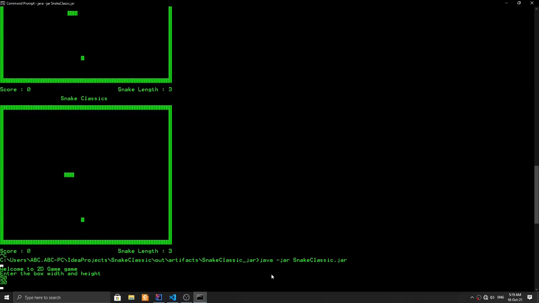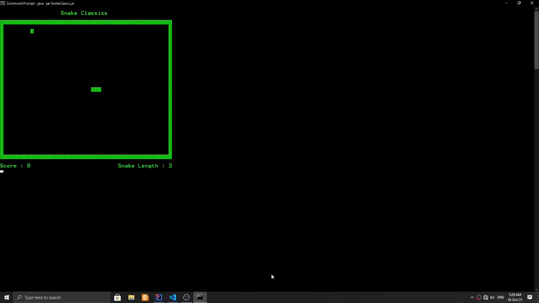Okay, let's put 50 and 30, and as you can see now the game is working properly. If I press the down, it keeps moving down. I press the left, it keeps moving left. Press the right, it keeps moving right. No problem is there. So now the next thing that we would be implementing is that when the snake actually eats something, the score will increase and its length will also increase. Okay.